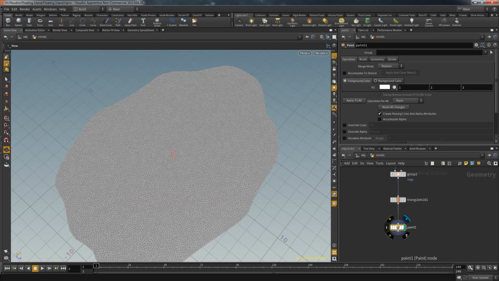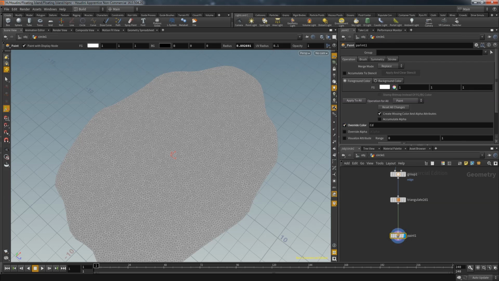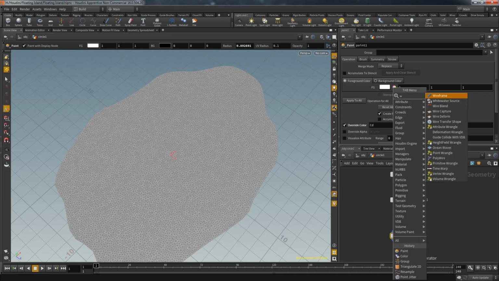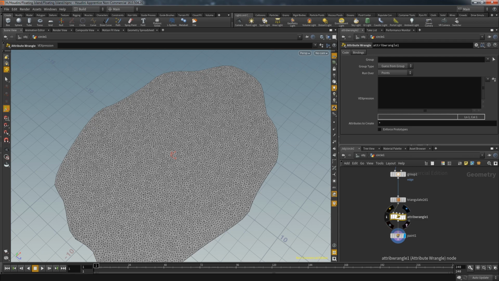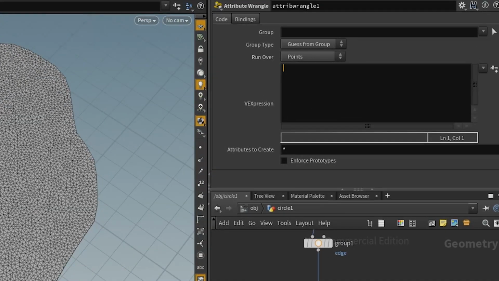I'm using a Paint node for this, but instead of using normal color, I'm going to override it into my own attribute. And for that, I'm using an Attribute Wrangle. That's the first moment where I incorporate the VEX language. So I type f@weight = 0.0; semicolon. F stands for float, which I could also type, but it would be the same.